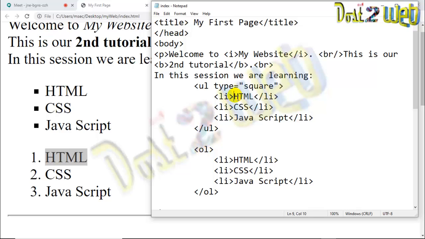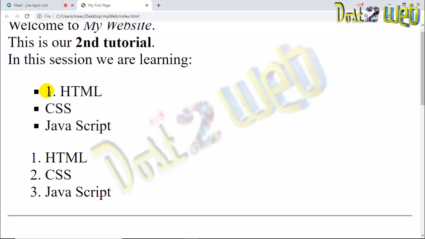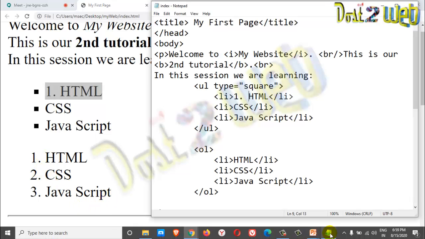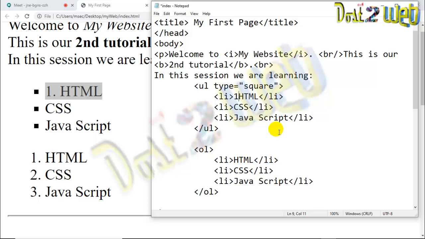Even if you write here 1 dot, then you have to type everywhere 1 dot, 2 dot. If you write, then only it is going to appear. So it will come like this. So this is not good. So you have to use this format. That means you have to use ordered list everywhere.